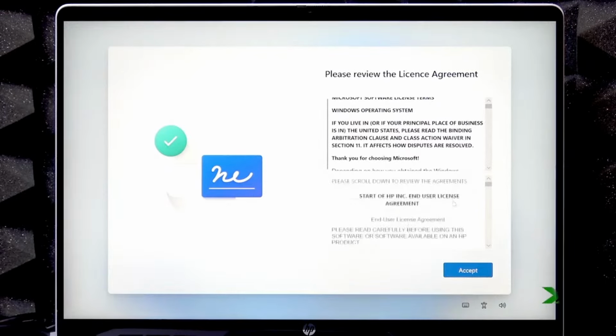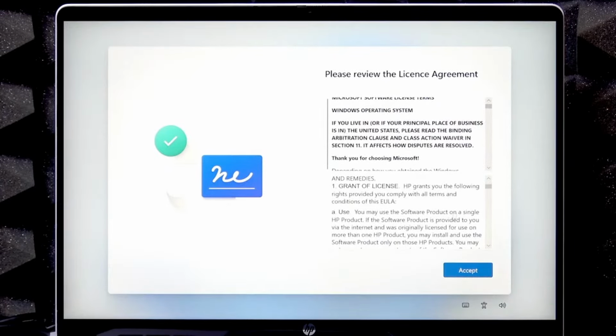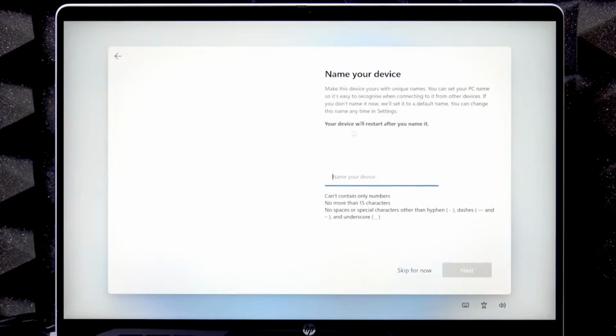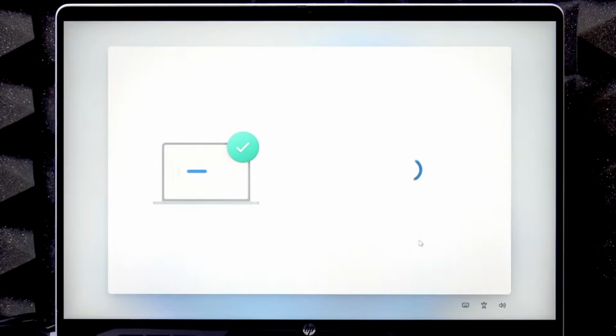Okay, so right now we're gonna have to agree to the license agreement to proceed. And then if you want to rename your device right now, you can enter the new name into this field, click next, and wait until your device restarts again until we go to the following screen. Or you can just skip this step for now and then rename your device later in settings.